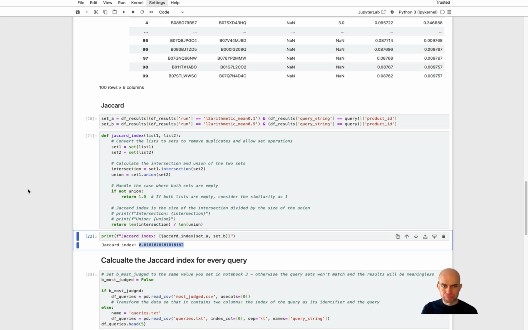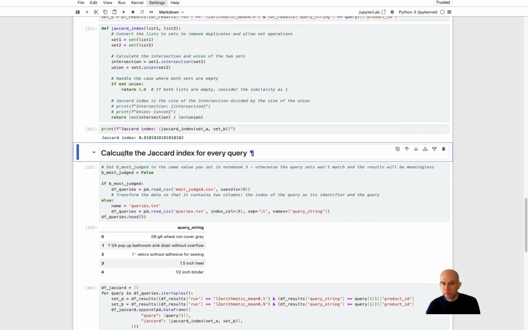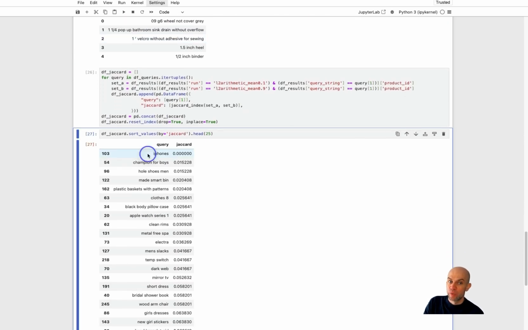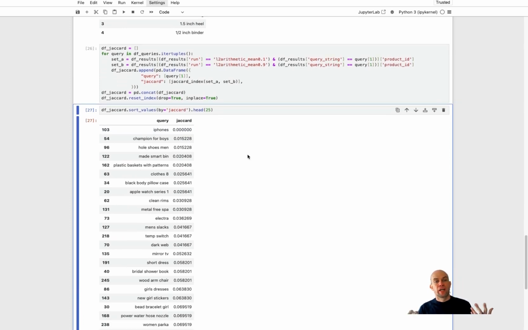Not surprising. We can do that for every query and calculate the Jaccard metrics here. And then we see we have now sorted by Jaccard in ascending order. We have result sets that look very different among the top 100 if we have a look at the single query. So the query "iPhones" has no shared document among the top 100. The query "champion for boys", with a Jaccard of 0.015228, also has very small overlap between the two.